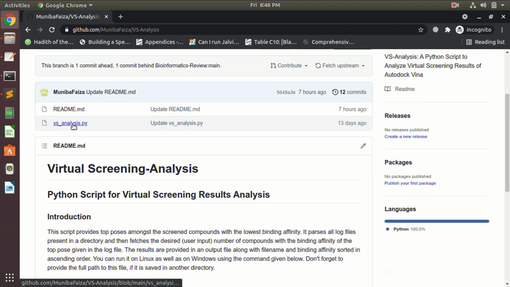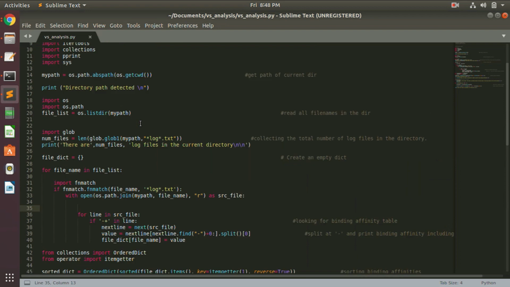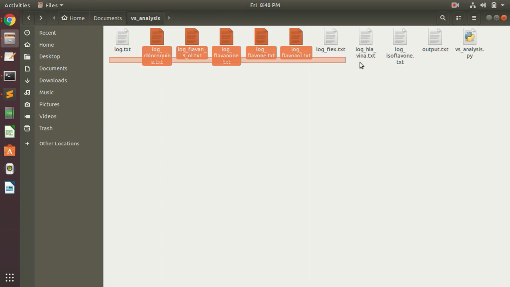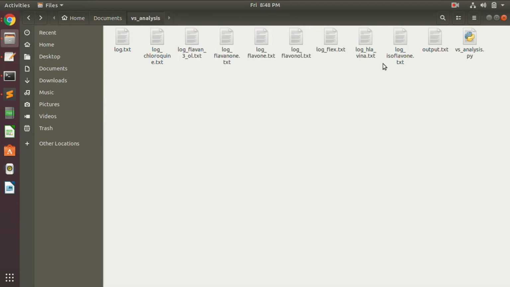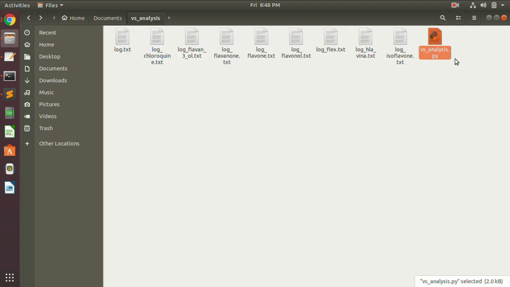I have downloaded this script here, as you can see, and here is my directory where I have a few log files, around maybe 9 or 10. This is an old output file. Let's delete it first. Okay, so we have 9 or 10 log files and a VS Analysis Python script. Now what you have to do is open a terminal.